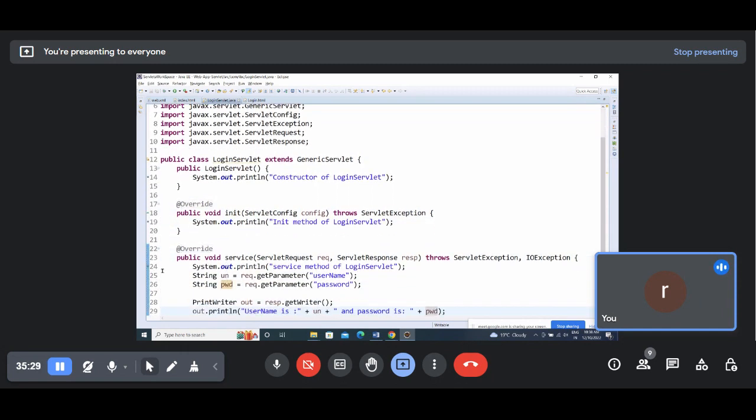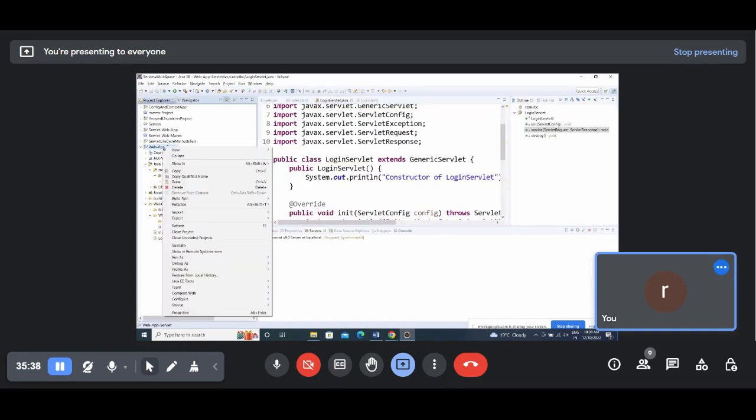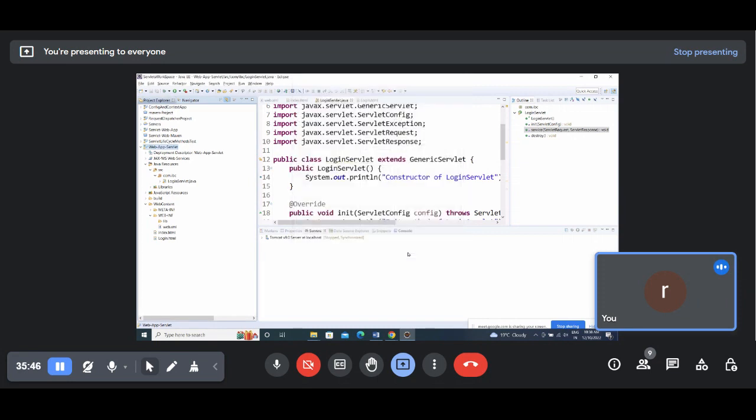I've added debug points. Okay, on the left hand side, see that I added debug points. Now I'm running my application in debug mode. Debug on server. Before we were using run on server, now we are using debug on server.